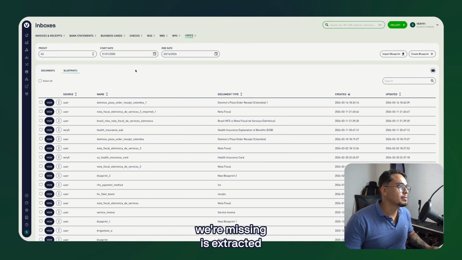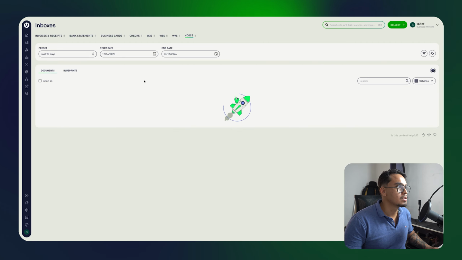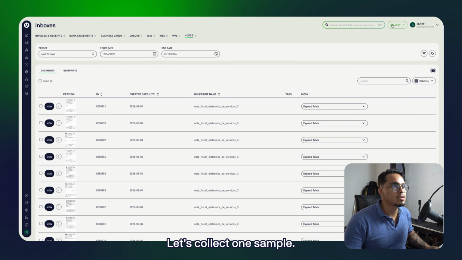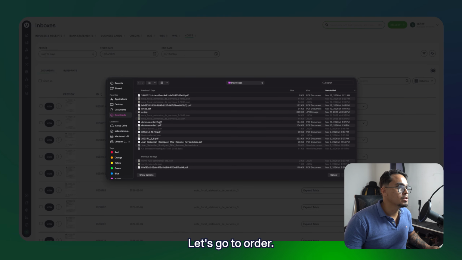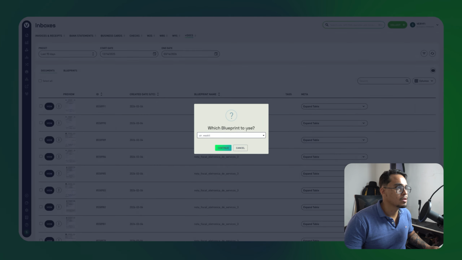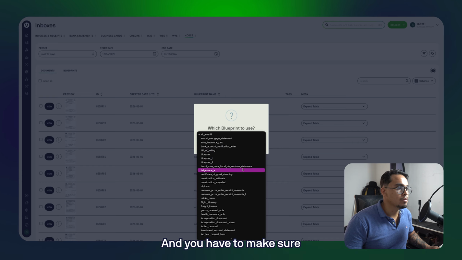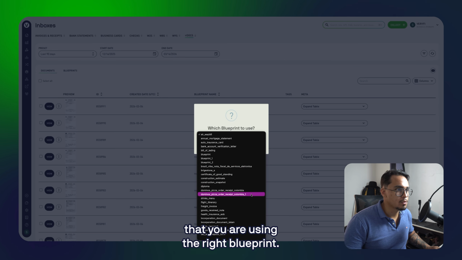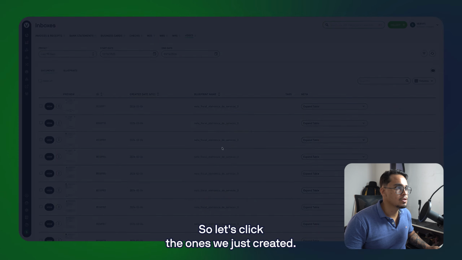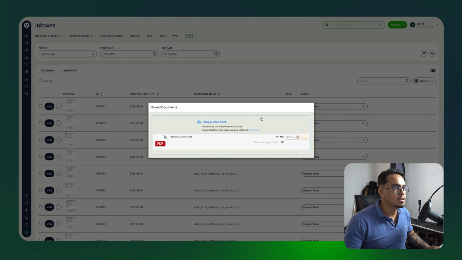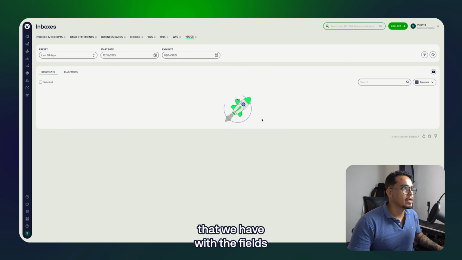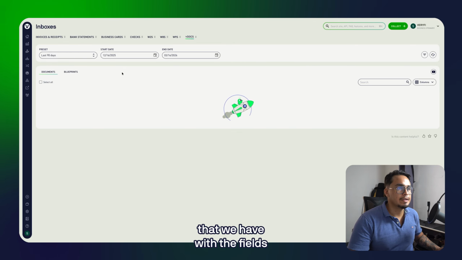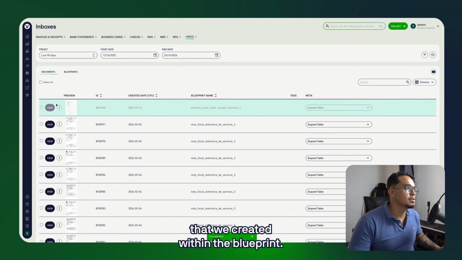And the only thing that we're missing is how to extract it. So let's go to Documents, let's collect one sample. Let's go to the dominance order. And you have to make sure that you're using the right blueprint. So let's click the one we just created. And once the engine is done, we're going to see the document that we have with the fields that we created within the blueprint.